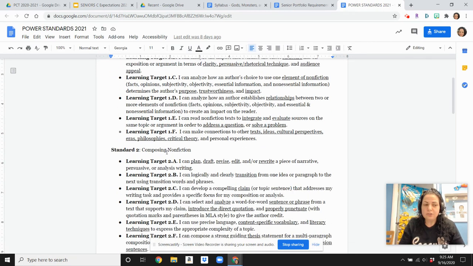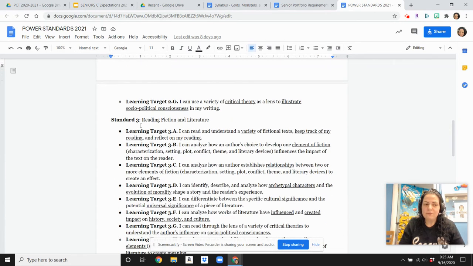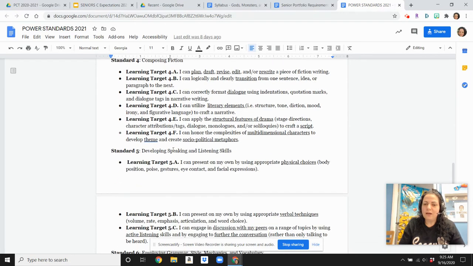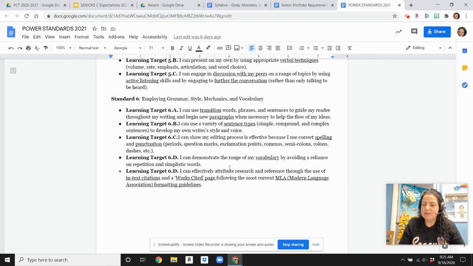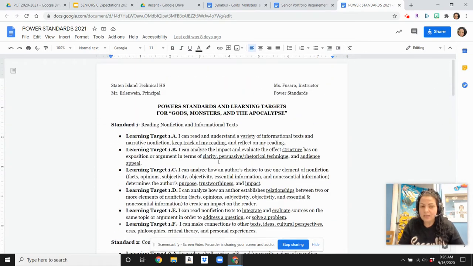Same thing, standard 2, composing nonfiction, all the targets associated with that. Standard 3, reading fiction and literature. 4, composing fiction. 5, developing speaking and listening skills. 6, employing grammar, style, mechanics, and vocabulary. So, the goal for the entire year is that you will master every single one of these learning targets by the end of the year. That is the goal. You will master them.